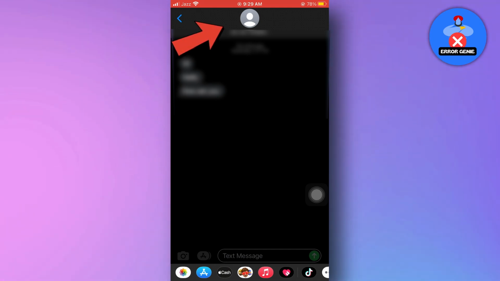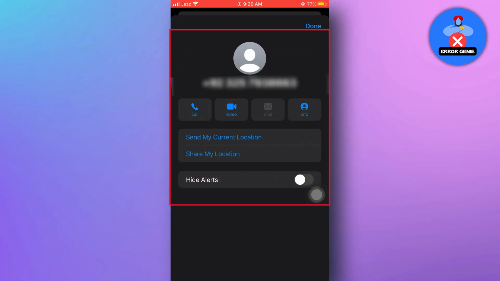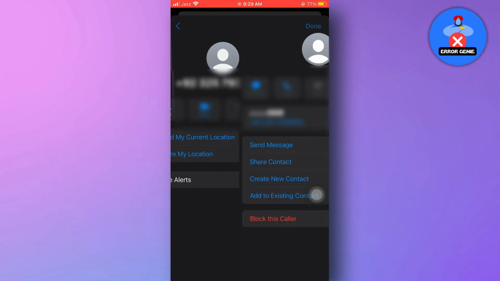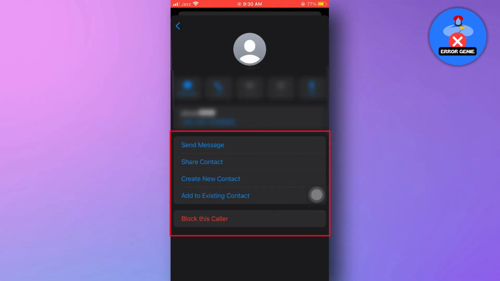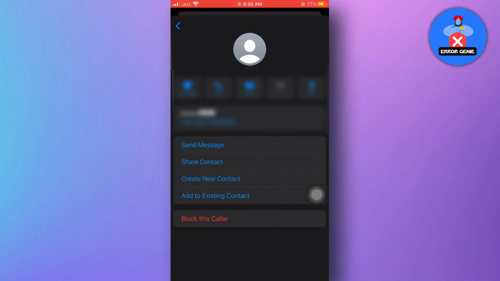Tap on the contact's name or profile picture at the top of the message window. This reveals more information about the contact, such as their name, profile picture, and any mutual friends you have. Scroll down until you see options related to managing your communication with this contact.